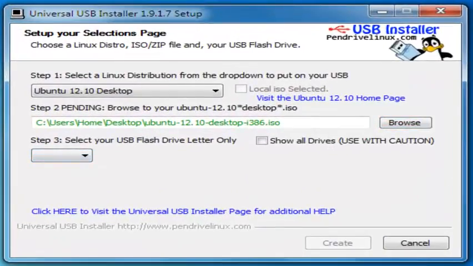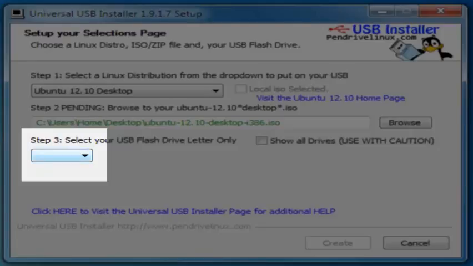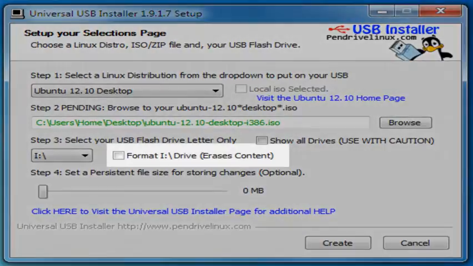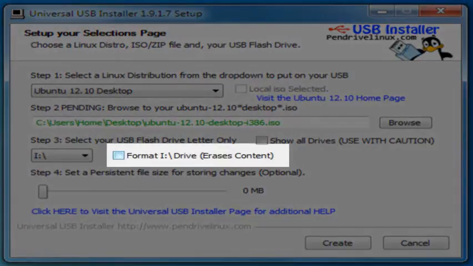Now you need to choose the USB flash drive. So let us go ahead and click on this drop-down menu here. It shows that we have a USB stick mounted on drive I. So let's select it. Now if you want to format the USB flash drive before it installs Ubuntu, you can click on Format the Drive.